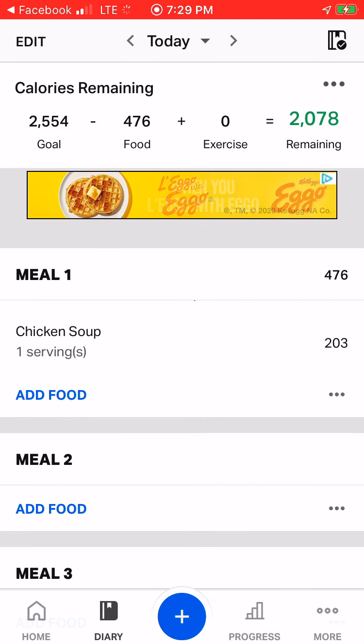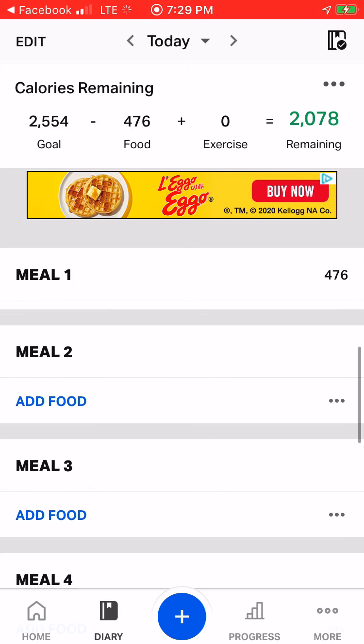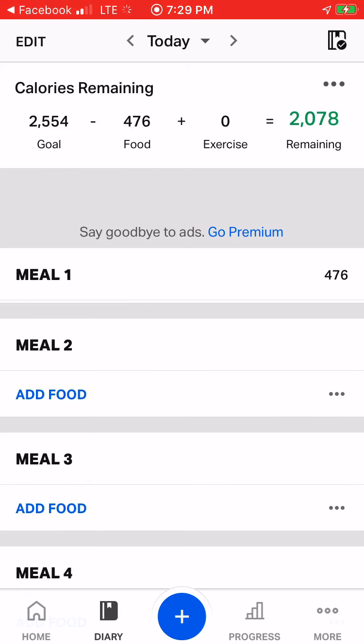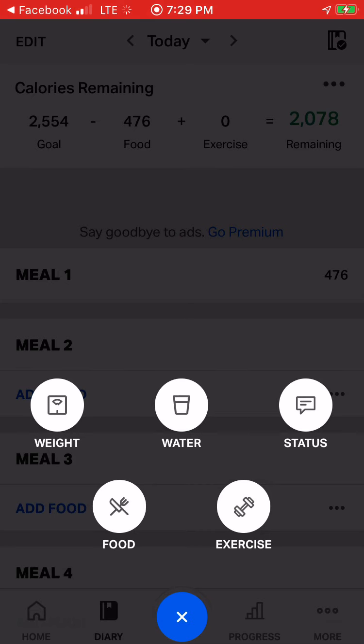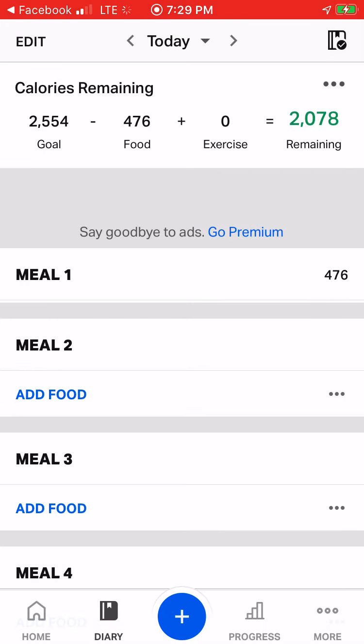Those are the first steps to logging your food. The more you do it, the faster it will get. Do not worry about logging your exercise. You can log your water if you want to keep track of it. That's great. And then the rest of it, don't worry about.